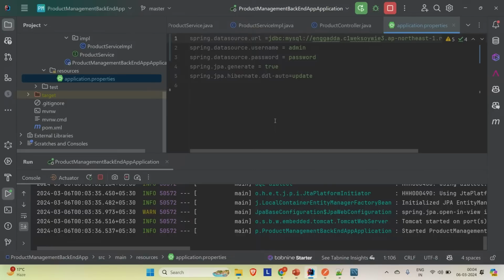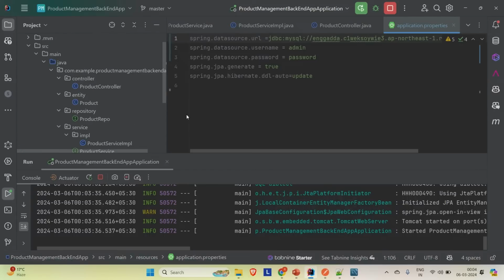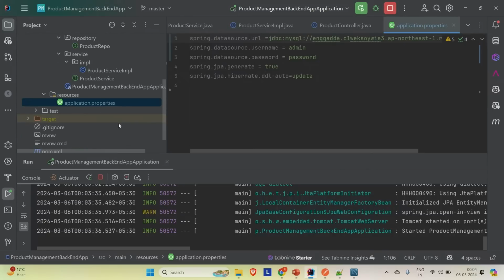But I'm not going to insert it from here. What I'm going to do is deploy this application on the EC2 instance, and then we'll try to hit that EC2 instance and insert a couple of products. Okay, so we are good. Now what we have to do is, we are good with the configuration and we are good with everything.